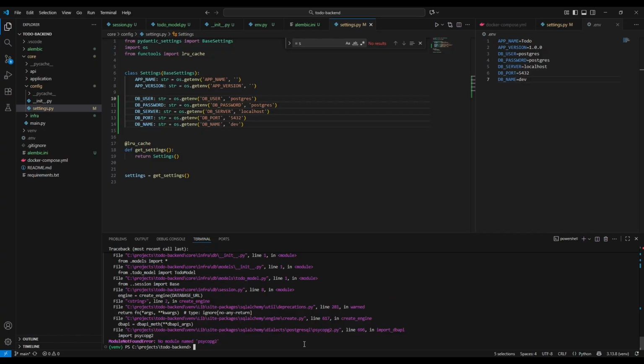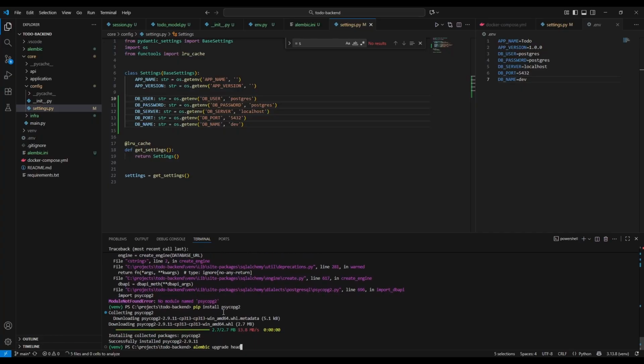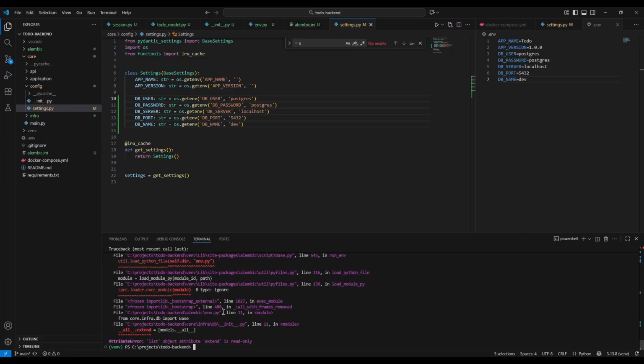No module. Okay, I guess we need to install this package as well. Pip install. And let's try again. Upgrade head. Extend is a read-only command. Sorry, it's read-only. Okay, let's go ahead. So it's gonna be on infra.db.